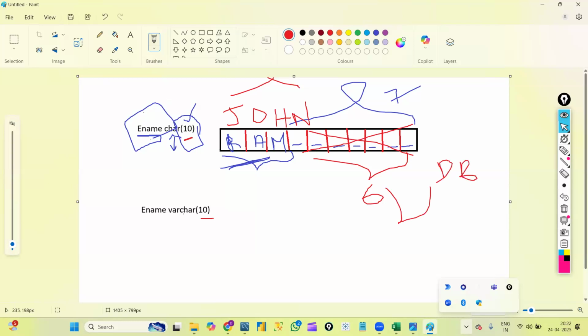In the case of varchar, suppose I define varchar with size 10, and I am entering a 3-letter word, then the remaining 7 bytes of memory will be given back to the database. The bytes of memory which we are not using won't be used for the same column. They will be given back to the database itself. That is the difference between char and varchar.